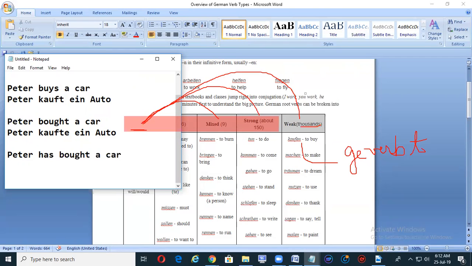Peter has bought a car. So this is then going to be: Peter hat ein Auto gekauft. Perfect. Now you understood exactly how this is then going to come.